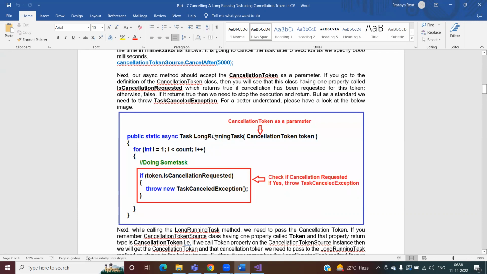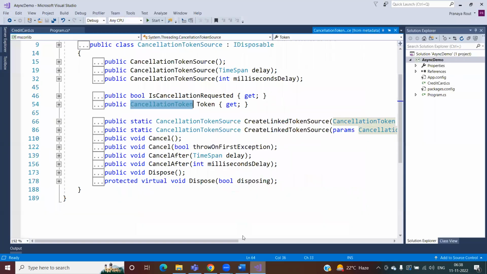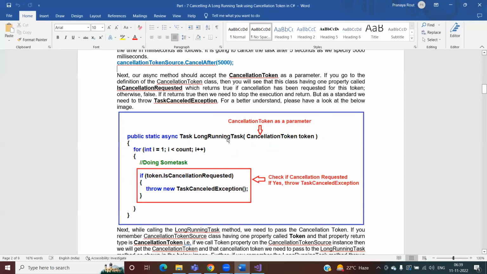So while I'm calling this method, what I need to do is create an instance, set the time period when this token is going to expire, and then call this property. Whatever this property returns, I will pass to this method.